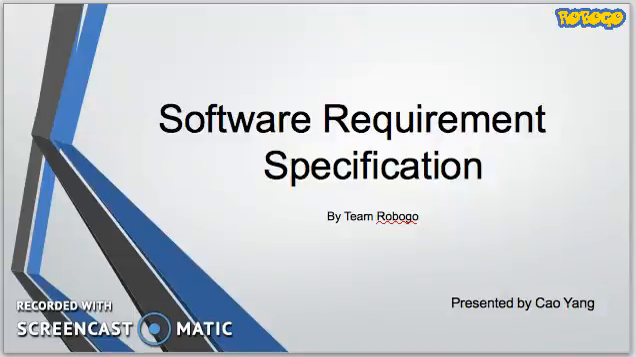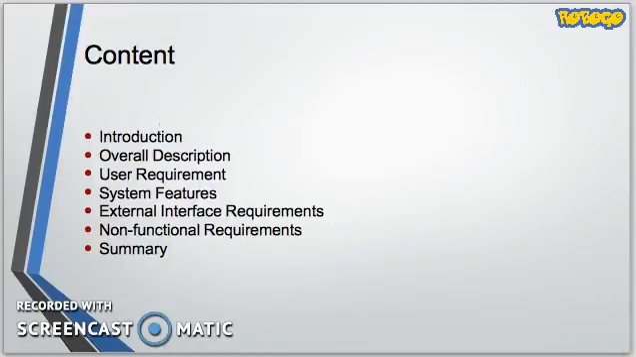Good morning, Michael. Today I will present the software requirement specification, and this is Team Robogo and I'm Cao Yang. I will go through the introduction, overall description, user requirement, system features, external interface requirement, and non-functional requirement, and lastly a summary of the SRS.